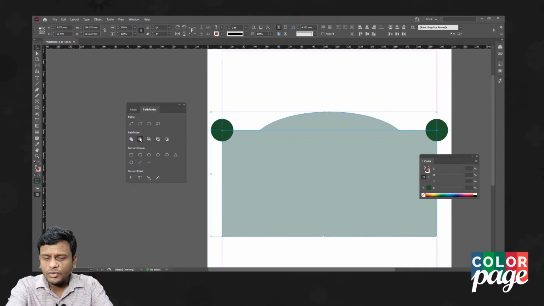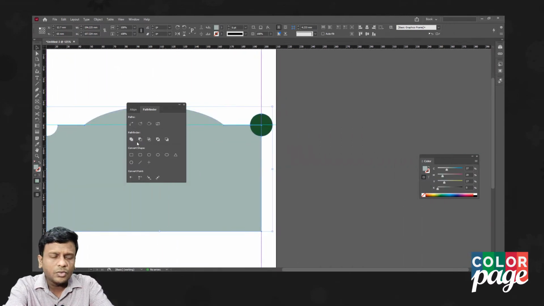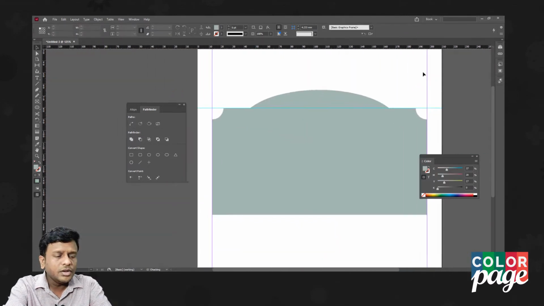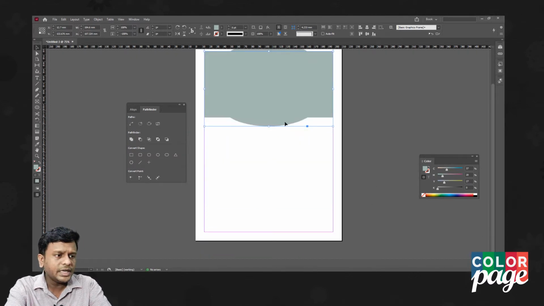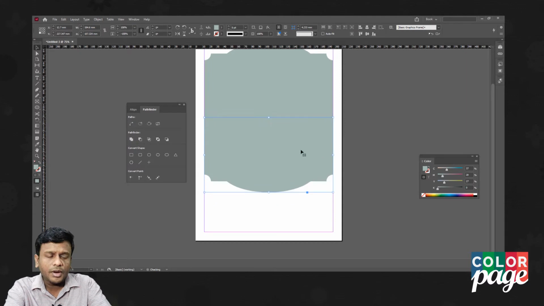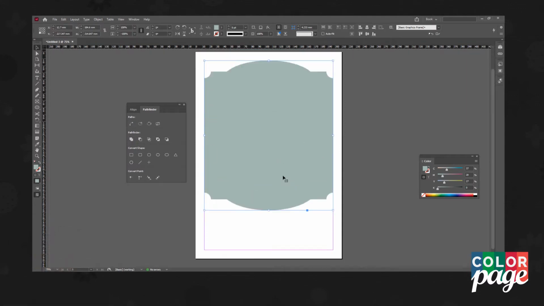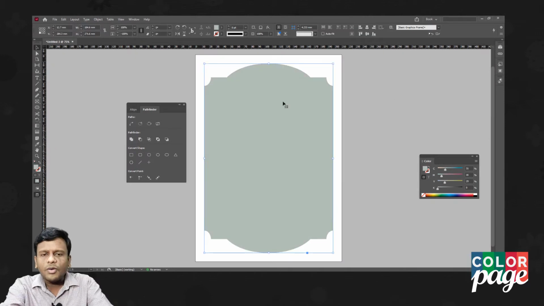Now I have created two circles, and with the help of the Pathfinder tool, I am subtracting the corners. I am now duplicating the frame I have made and flipping it vertically, extending it to the full margin size. And with the help of the Pathfinder tool, I have combined the shapes. Now I have the basic background frame with me.